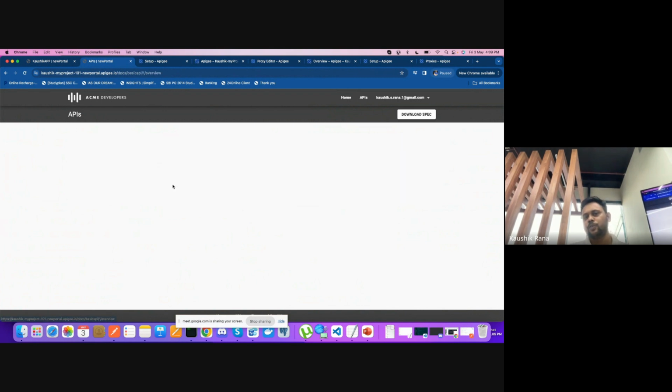Authentication API, I have used this one. This can use the authentication API. We'll come into this part later.